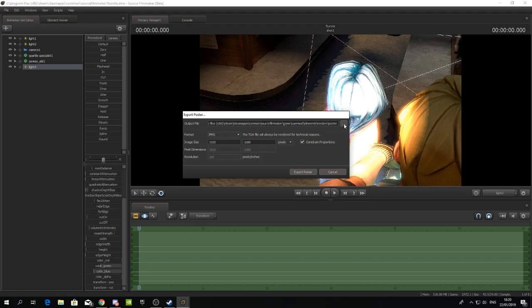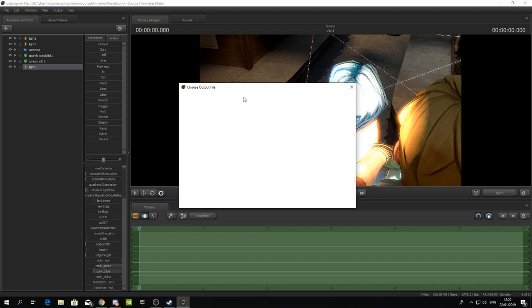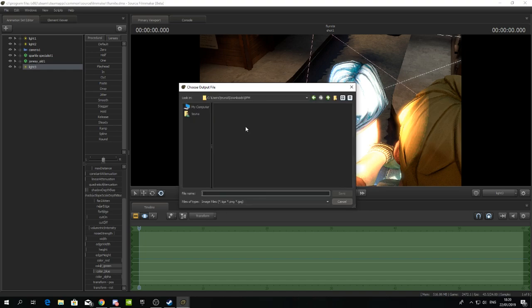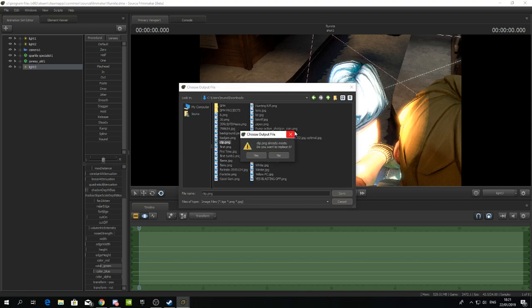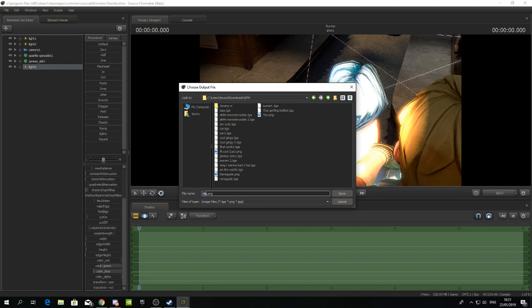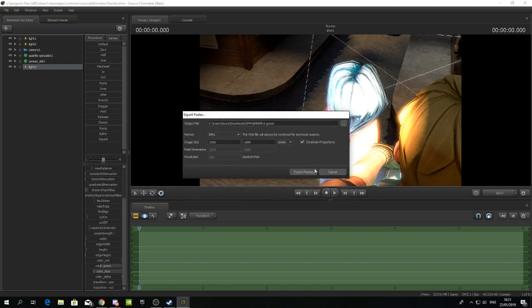If you want, select this and just choose not output file. Now, oh yeah, so I put my folder in downloads, and you want to just click that, select that, and change this name to K guess, and that's just perfect. Let's go.